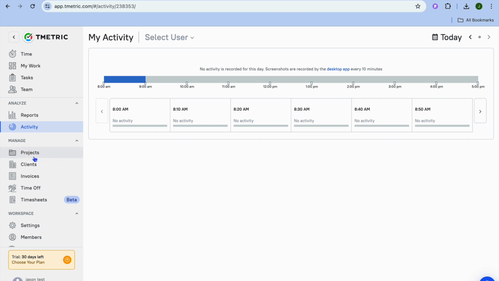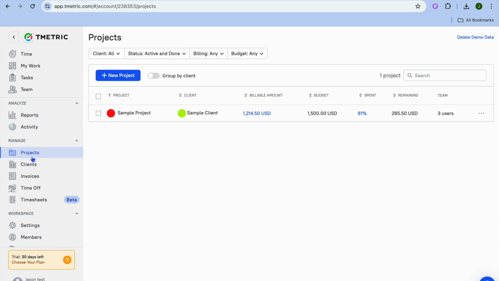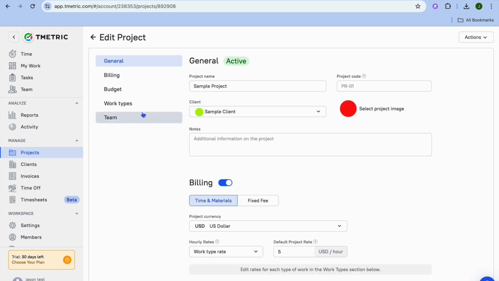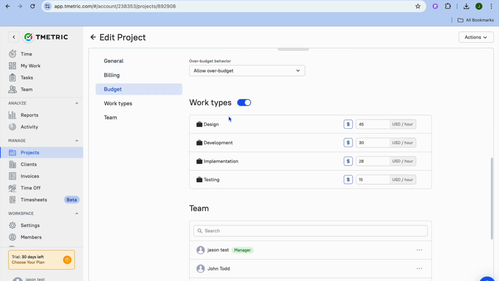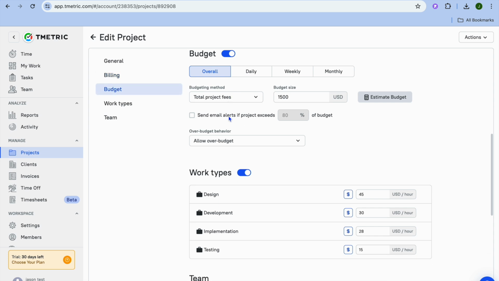And if we were to go over to the left hand menu option once more and tap on projects, you can see a sample project right here. So I can give you a quick example of how it looks. So this is how a sample project would look, as you can see right here.